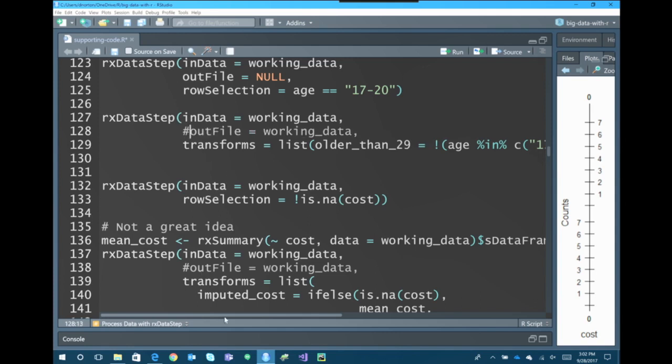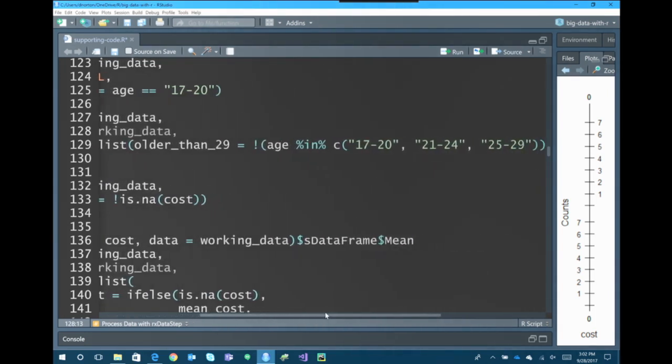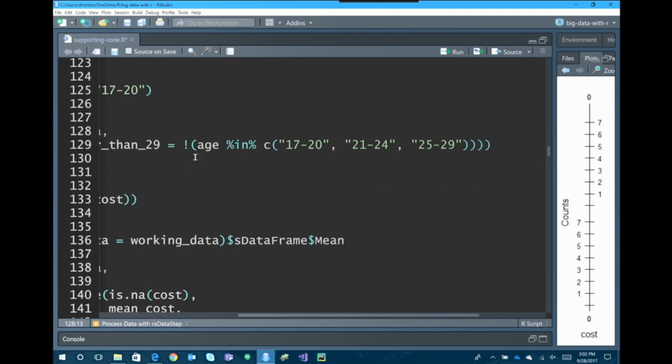But here you can see the transforms argument allows me to create new variables. So transforms equals list. What I do there is a list actually holds multiple. I can have multiple transforms. So this list just allows me to hold multiple of these things. So what I'm going to create is something called older than 29. And what I say is age in 17 to 20, 21 to 24, or 25 to 29, and then I negate that. And so that's any of the ones that are not in those groups.